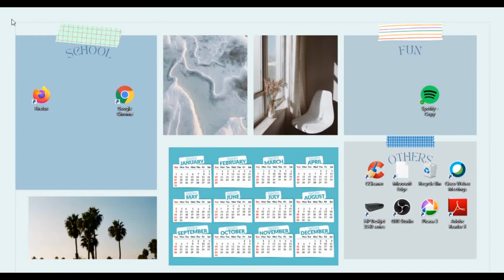So guys, this is the final look. I love how it turned out, and I divided a lot of my apps into school, fun, and others. I have a lot in others. I really don't use those, but I do use the other three. So yeah, and I have a very useful calendar here, even though I have a calendar below that, you know, the computer taskbar. Yeah, I think so. Anyways, that's all for today.